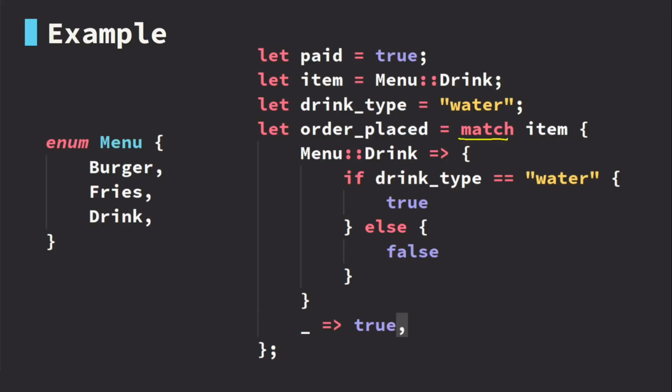So first, we're matching on the item. In this case, it's a drink. In the match arm, we're checking if we have a drink. Within the body of the match arm, we then have another expression, an if expression this time. We check to see if the drink type, as indicated here, is water. And if so, we'll return true. Otherwise, we'll return false. Perhaps this means that the restaurant only has water available, so maybe they'll cancel the order if the drink is anything except water.